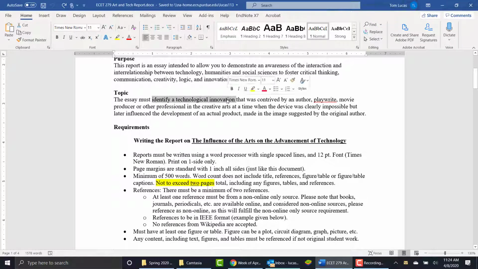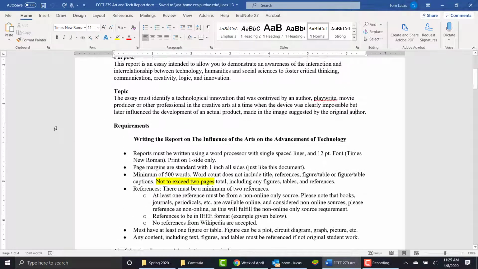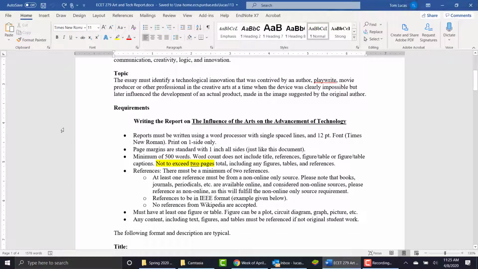Identify something that was come up with in that medium, but was clearly impossible at the time, but later on in time an actual product was developed. So by today's time, sort of made in the image suggested by the original author or very similar to the original author's intent. So that's your goal. Identify something in the arts somewhere that did not exist that does now. An example of that that comes up time and time again is our touchscreen handheld tablets that you saw in the Star Trek TV series. They were not possible back in their day, but they exist everywhere now. So identify something like that.